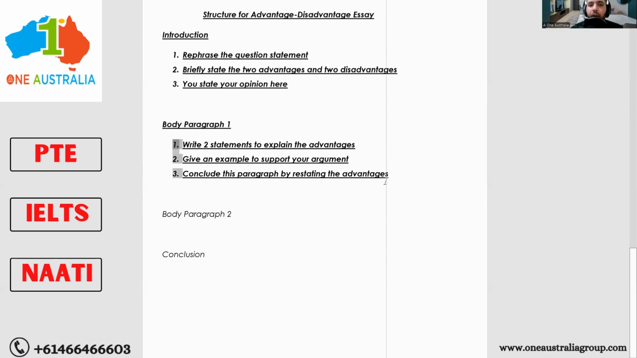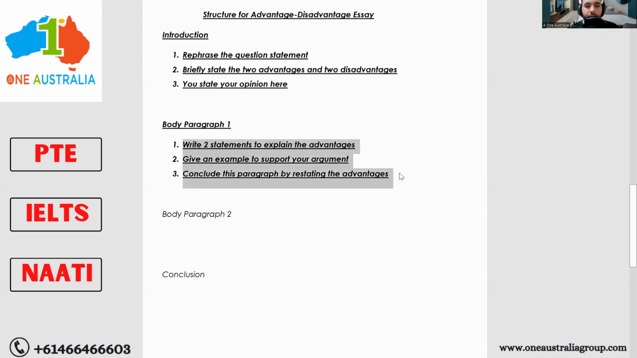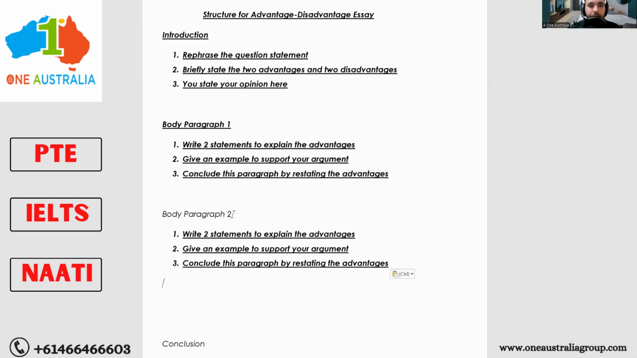Same thing we'll repeat for our body paragraph 2, in fact, I should say. My bad. Let me highlight this as well. So we'll repeat the same thing, but instead of advantages here, we are going to write disadvantages. And here as well, right? Disadvantages. Okay. So this is the structure till body paragraph 2 that you should go with when it comes to writing your advantage, disadvantage essay.